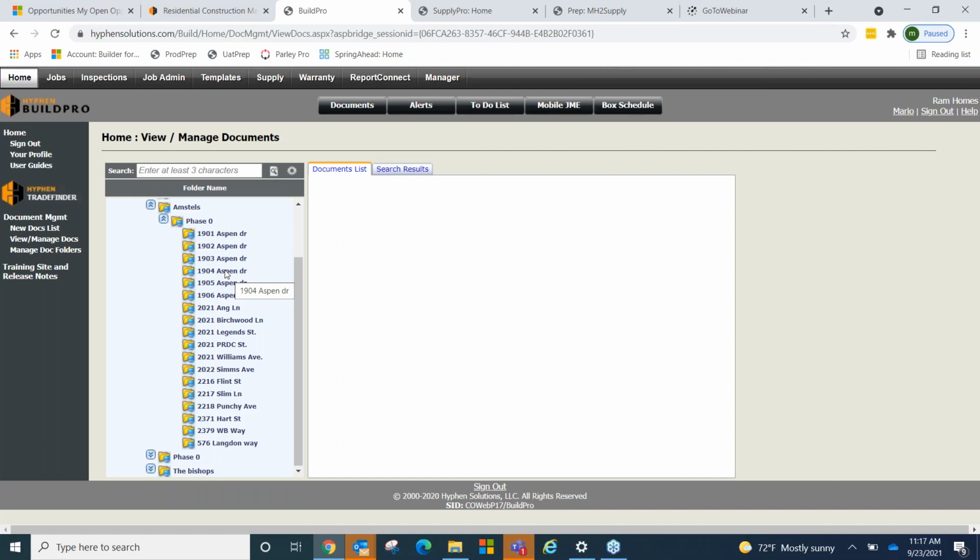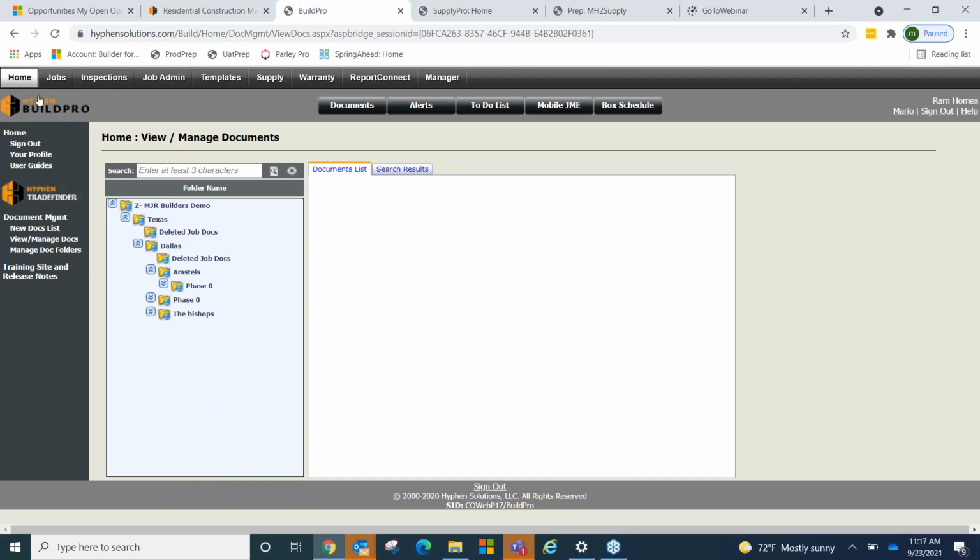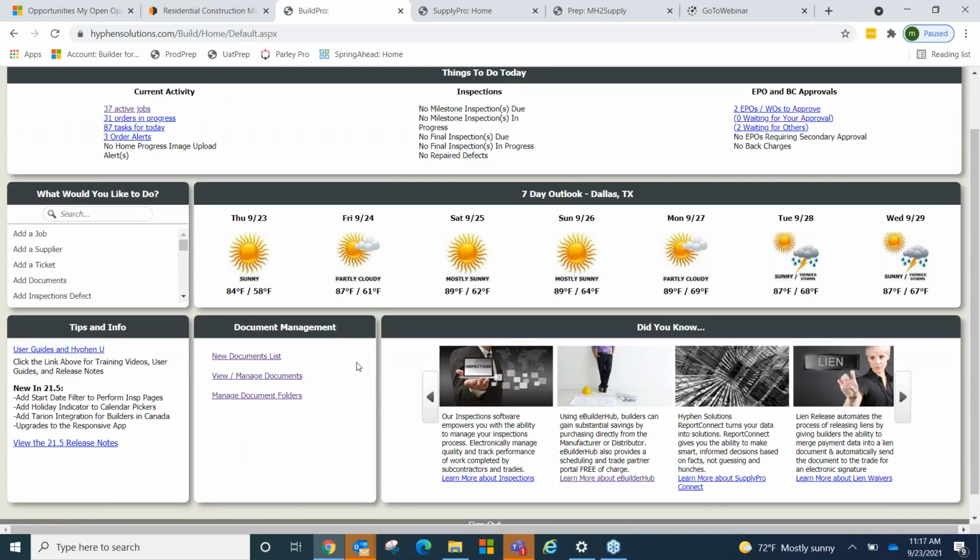Maybe it's because of the different types of folders that you're uploading, or maybe it's because you want to keep one folder visible to your trades and another not. So we'll get a chance to look at that here in a second. So how do we get multiple folders to populate for a job when a job is loaded? Let's take a look at that. So I'm going to go ahead and head home. And in order to modify the structure of your document management module, we're going to go here into Manage Document Folders.